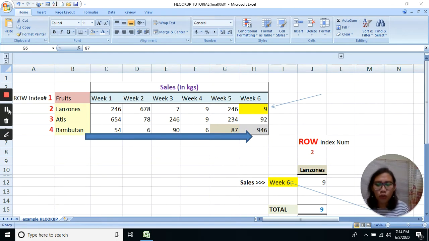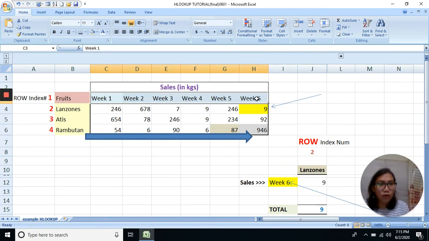HLOOKUP looks up and retrieves data from a specific row in a table, where the lookup value appears in the first row of the table. Example here, the lookup value choices are week 1, week 2, week 3, week 4, week 5, and week 6. Since this is our table and this is the first row of our table, these are the choices of our lookup value.